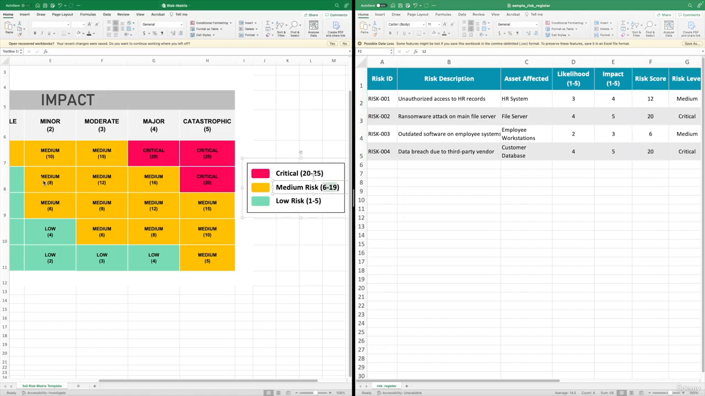If anything changes, you'll have to update the actual risk register and then reflect the final values as the correct range in the risk level. And that's the key concept.